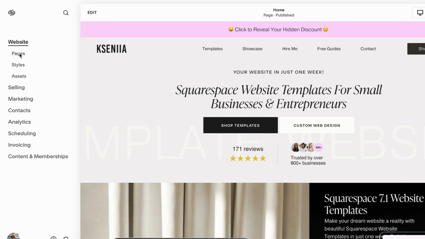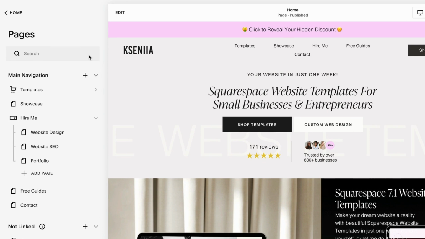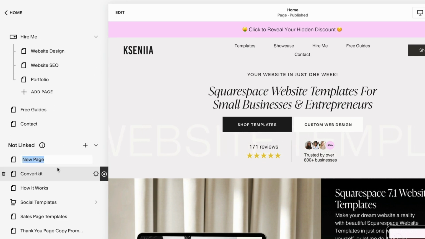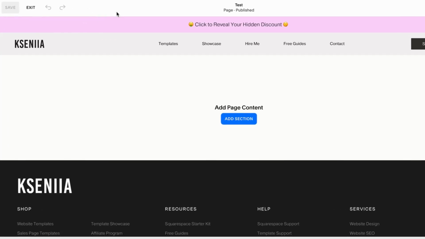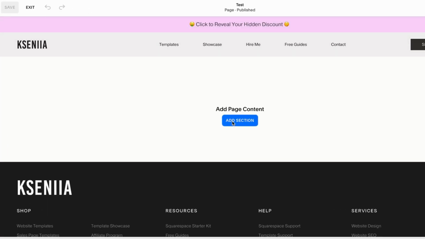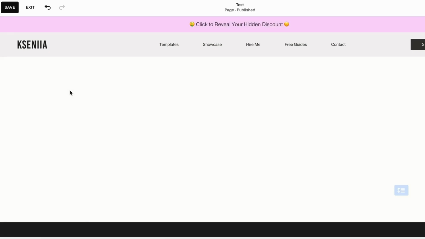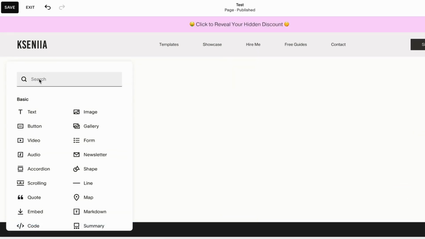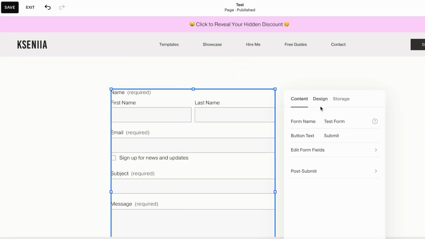And the only reason why we would need that is, for example, if I go to pages and I'm just going to create a test page, and let's pretend like I have a contact form here. So I'm just going to add a blank page, and I'm going to add a form. I'm going to name this form something that I will be able to identify. So I'm going to name it Zap. And you can obviously customize whatever fields you need for this form, but this is not the purpose of this tutorial.